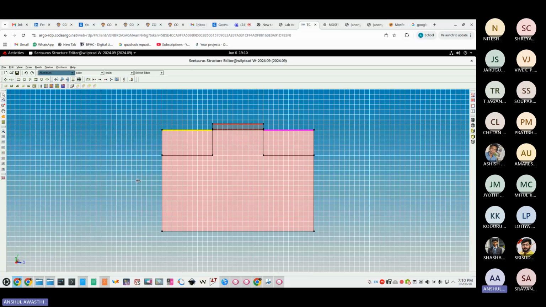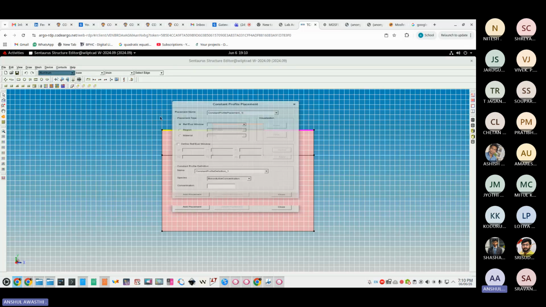Now, next is doping. You want to dope. So how many regions do you want to dope? Three regions. This is N, this is N, this is P. For P and for N, you have to select the material. For P, we generally dope with boron, and N region we dope with phosphorus. So for doping, we'll go to device, constant profile placement.